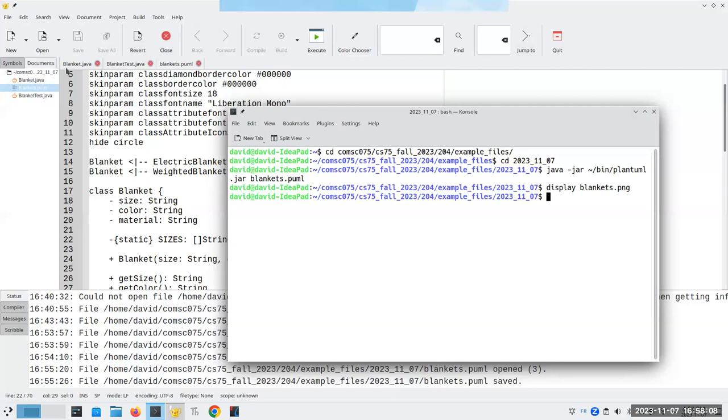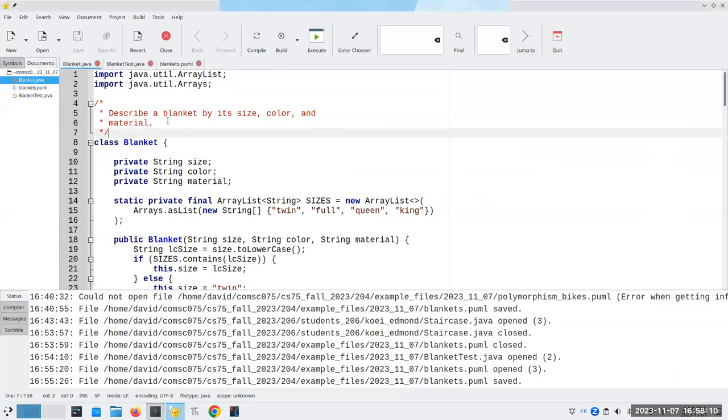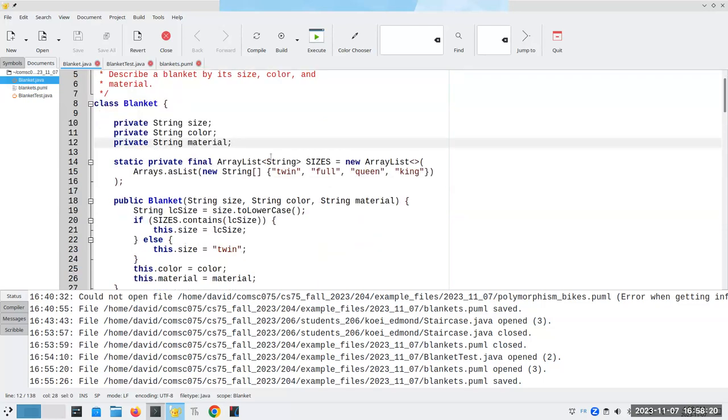And let's go and take a look at those classes. So here's the blanket class, which has a size, color, and material. I made an array list of strings called sizes. And that's going to be an array list that's based on this array. The reason I need an array list is, again, I'll show you in a moment, but here are the possible sizes: twin, full, queen, and king.